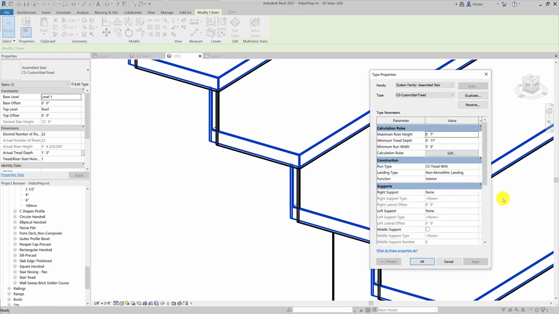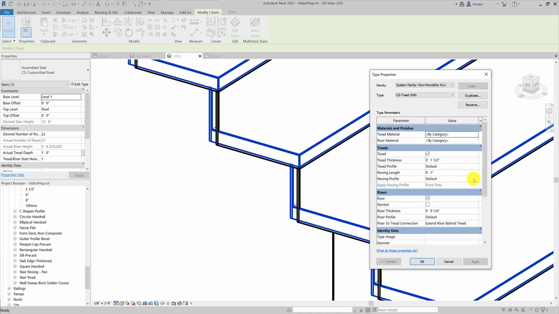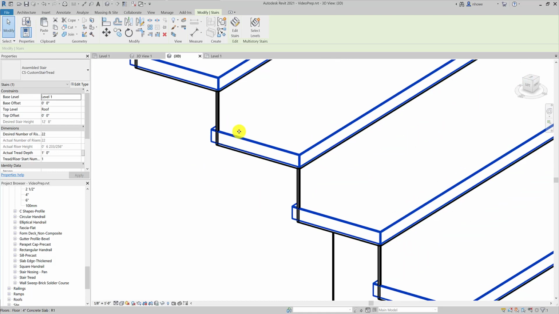So I'm going to edit this type. I'm going to edit this with tread. I'm going to turn off riser, so that helped that piece. But I've yet to find a way of automatically shifting it forward instead of shifting it back. So I'm going to have to do a little cheating.